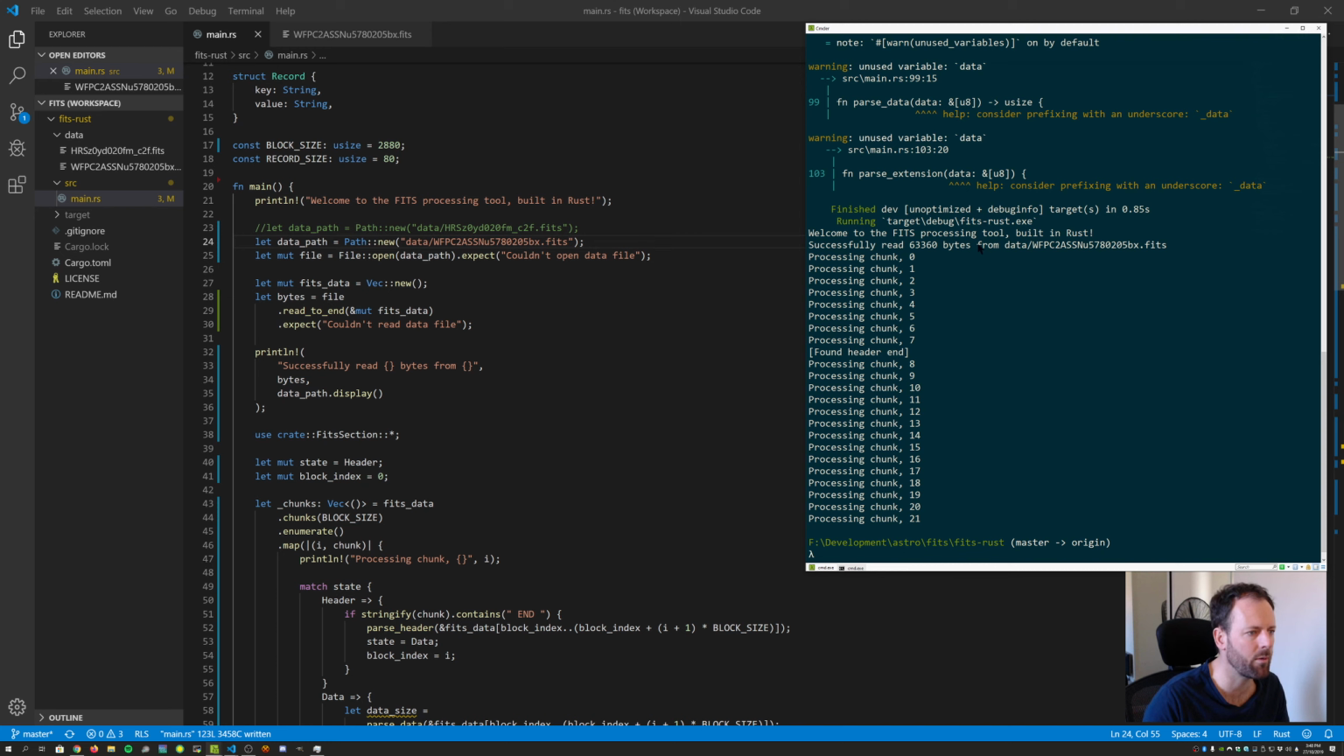So what we're doing now is we're reading 63,360 bytes. We've found a header, again, in this case 8 chunks, so a bit bigger, and then just a data chunk with no extensions or anything else. So that looks promising. Okay, that's cool.